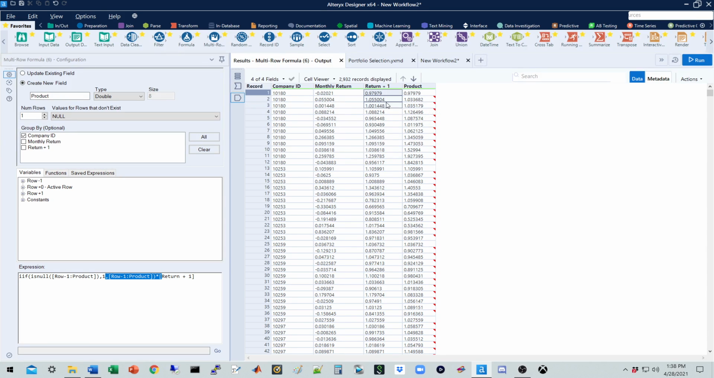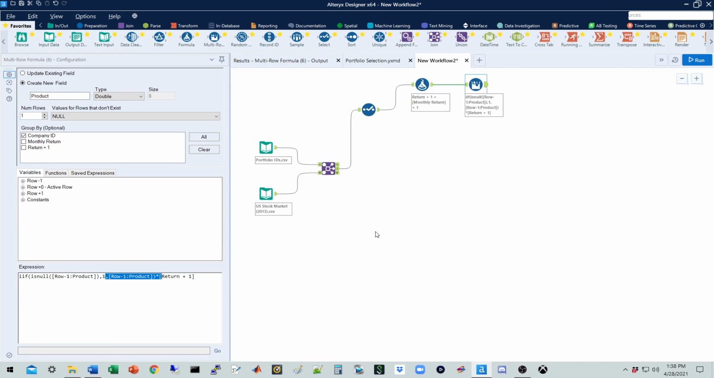This number is these 3 numbers multiplied together. This number is these 4 numbers multiplied together. It's the running product. And that means the last row of this firm appears. So this number is the product of the 12 monthly returns for that firm. This last. And that's fine.